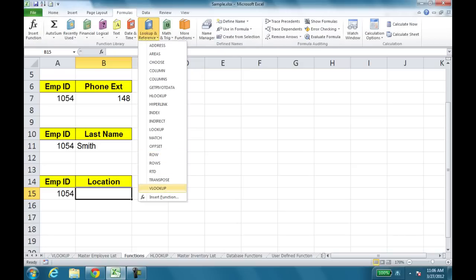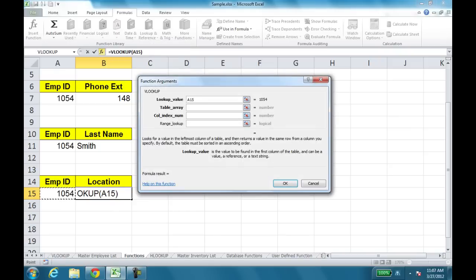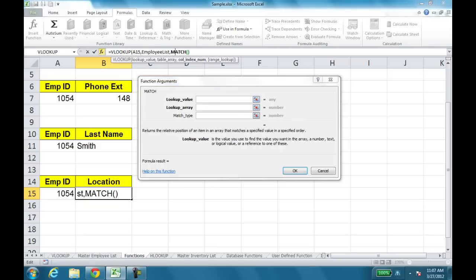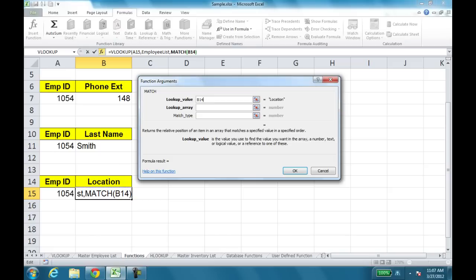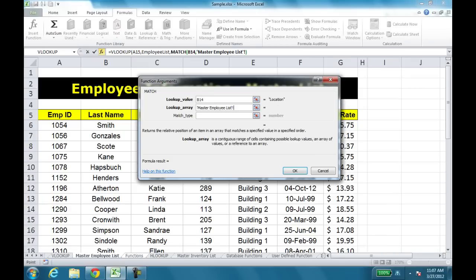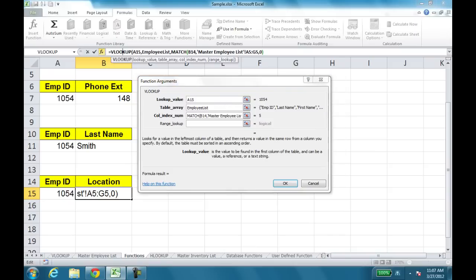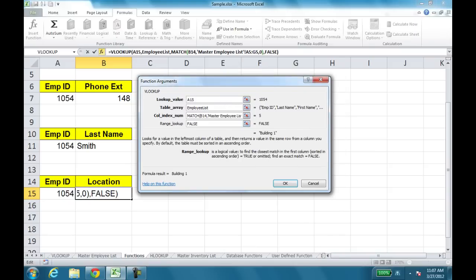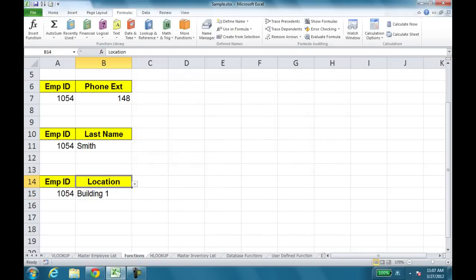VLOOKUP function, look for the ID number over in that table. Do the match function to identify phone extension or whatever it is over in that table, and then go ahead and bring me back that piece of information. If we use phone extension, you can see that it retrieves that piece of information, but if we use our drop-down menu and choose last name or first name or building number or whatever it is, you can see it retrieves some new piece of information.